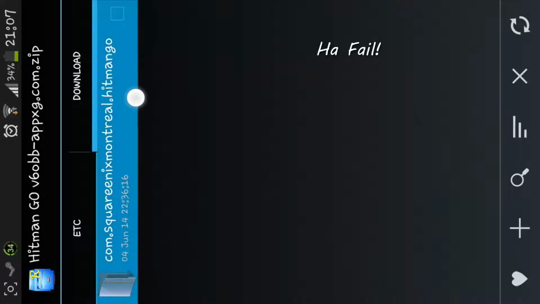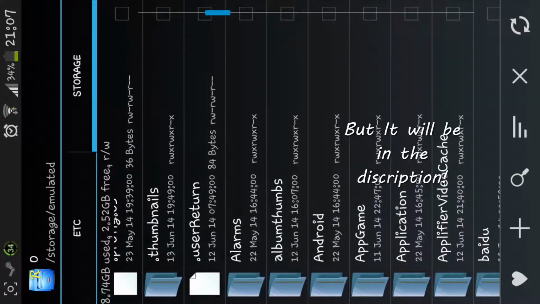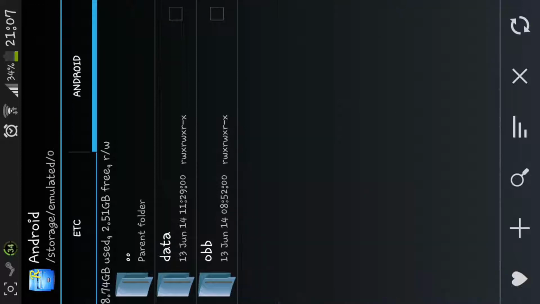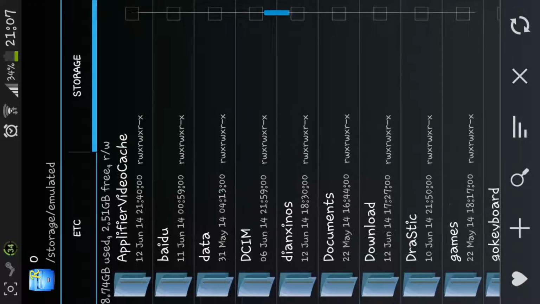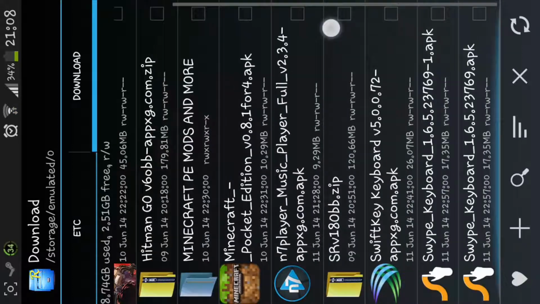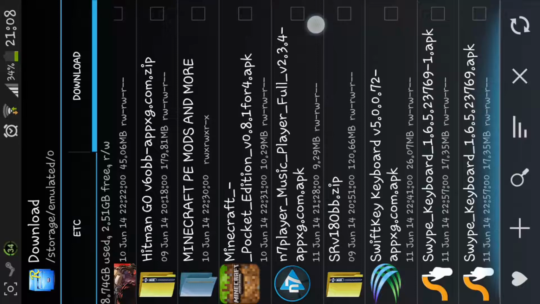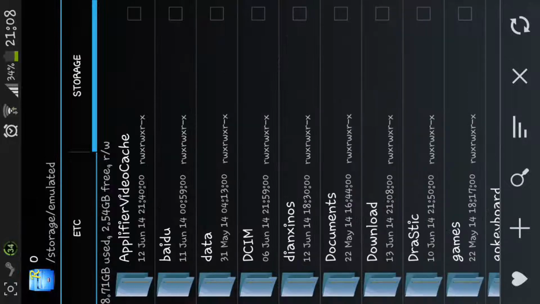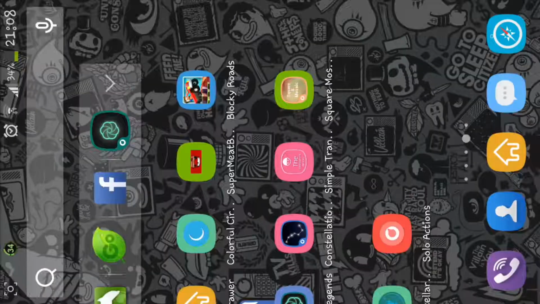That's gonna move it to the right over here. Right here, there is this thing. It's Hitman Go. So for now, you're gonna install the APK. But what the hell, man? The APK is not right here, and that's super bad. So I'm gonna delete that and then go back to the Hitman Go.